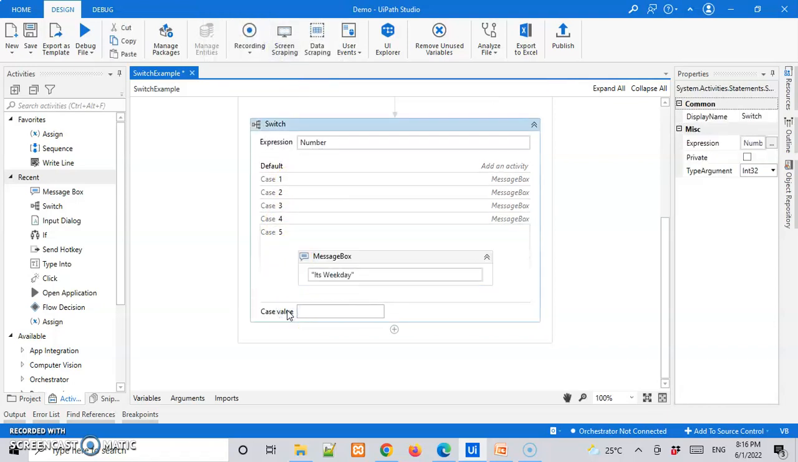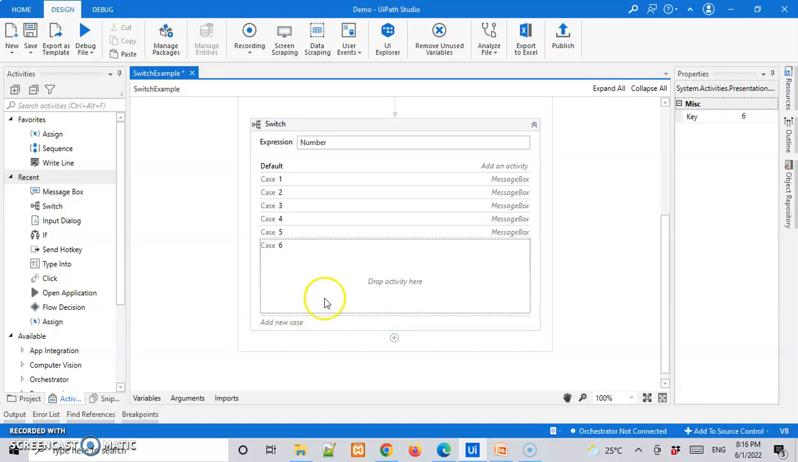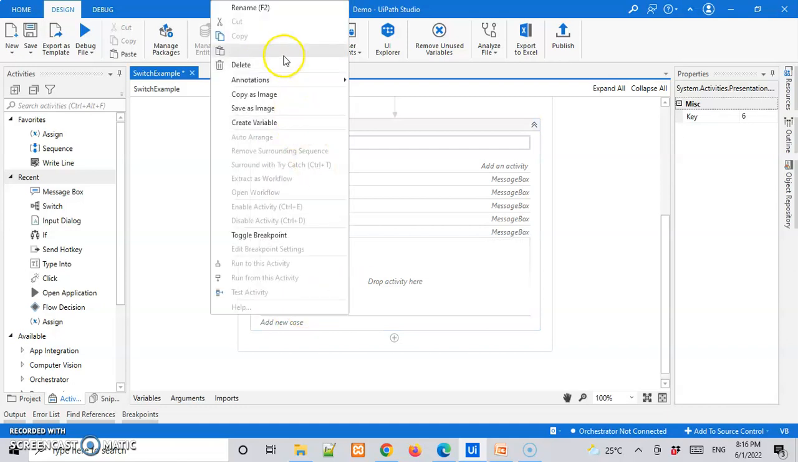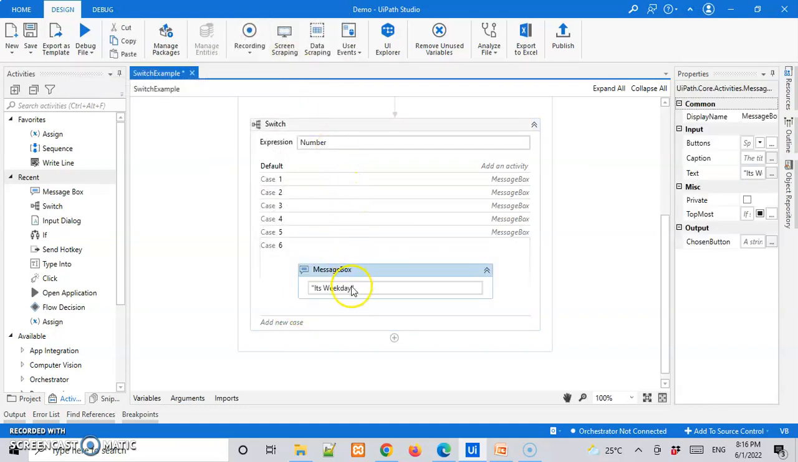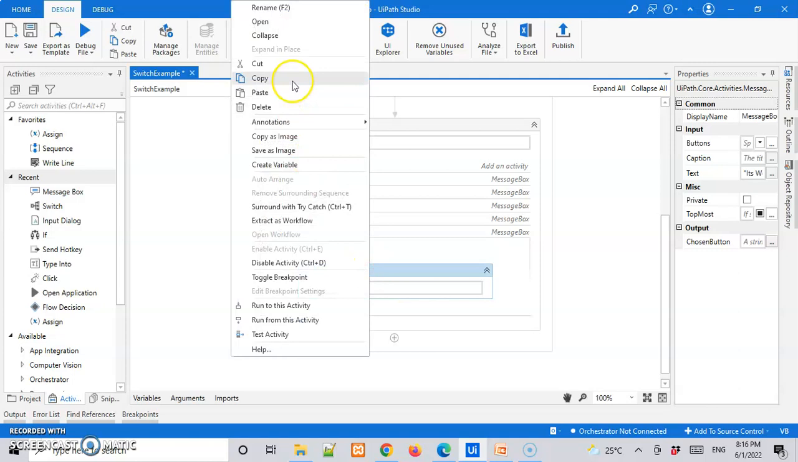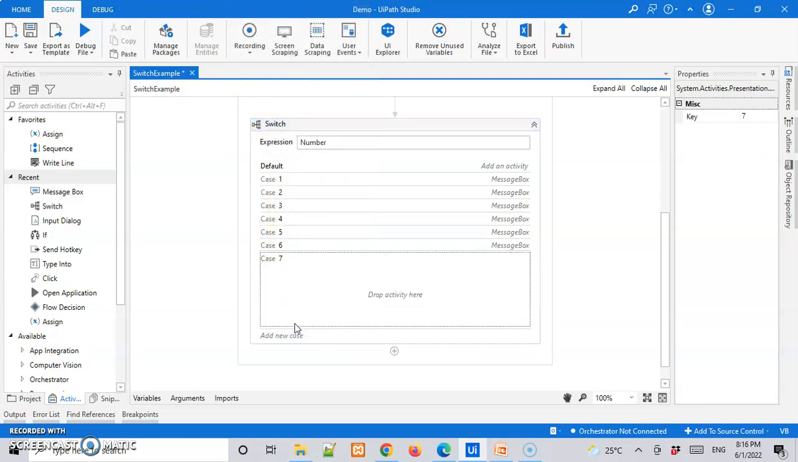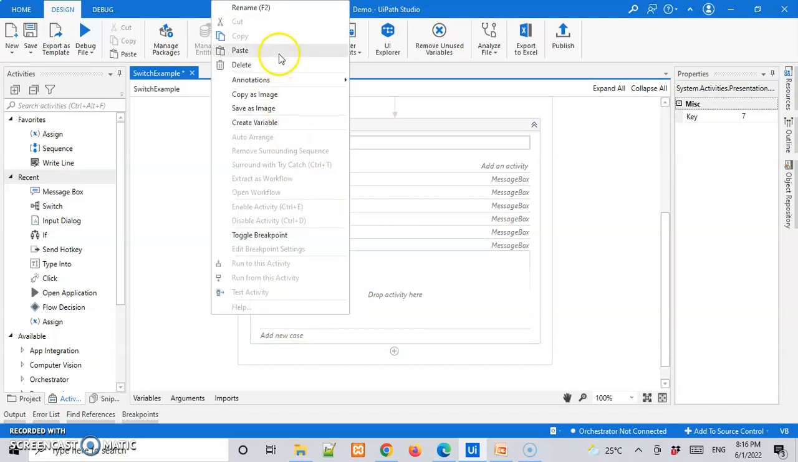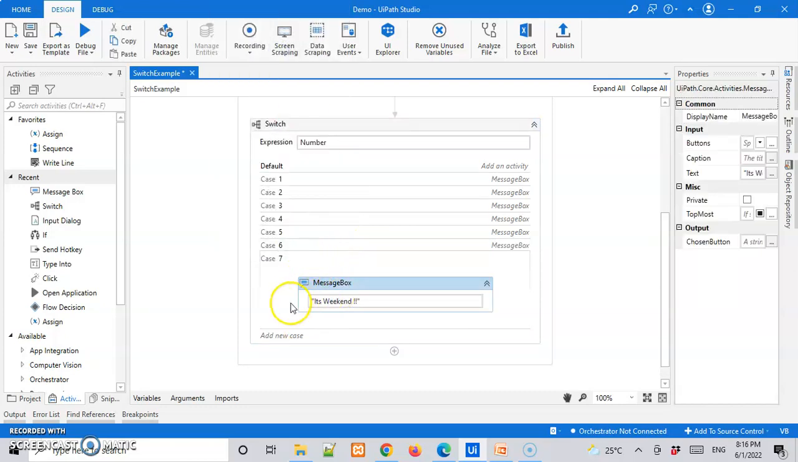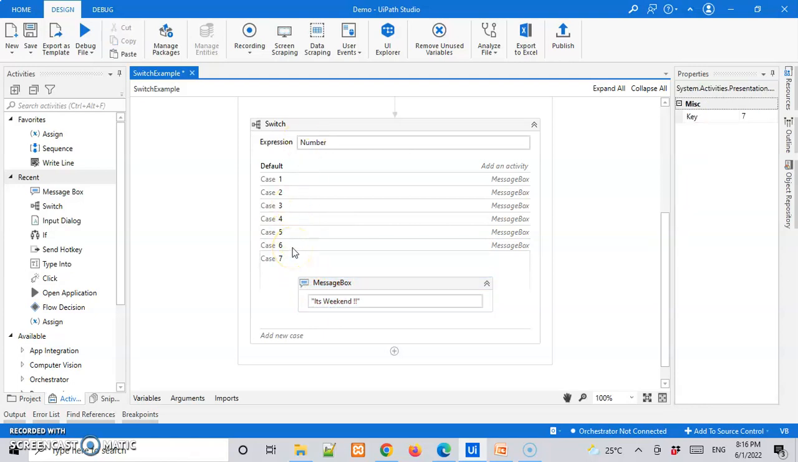Now comes case 6. Once again I'll paste it and then modify its content. Actually 6 is not a weekday, it's the weekend. Similarly, I'll copy this so that I can paste it in case 7. I'll paste it once again here. It's a weekend. So all 7 cases we have defined.